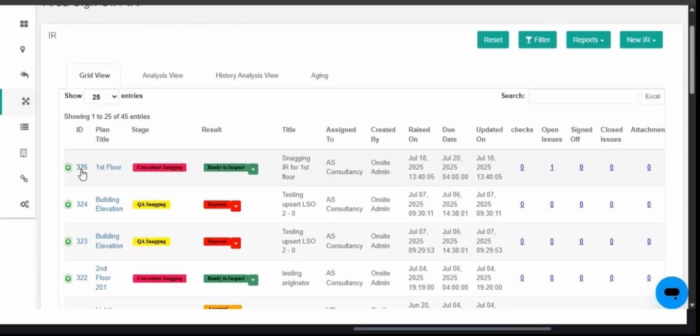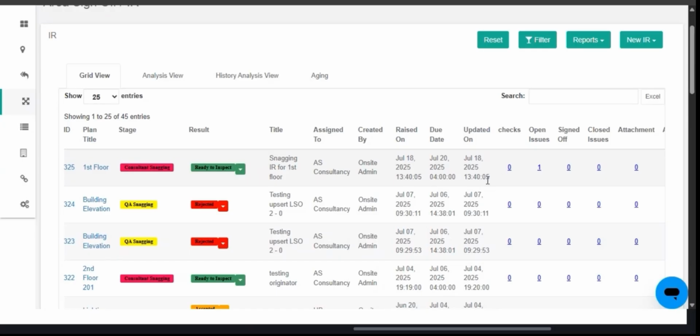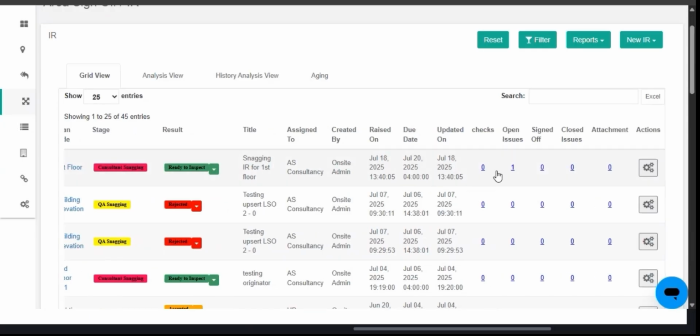Now, as you can see, we have the inspection request unique ID, the unit, the stage of this inspection request, and the result. So now it's at consultant snagging, ready to inspect. It's assigned to the consultant team, created by this user. It was created on this day, and this is the due date, last updated date, and here we will see the issues attached to this inspection request, whether they are open, signed off, or closed, and the attachments.